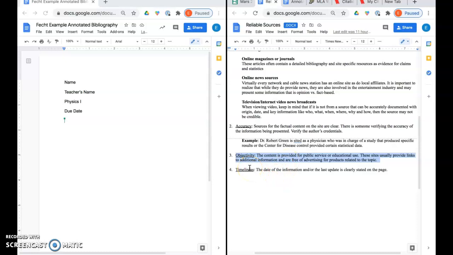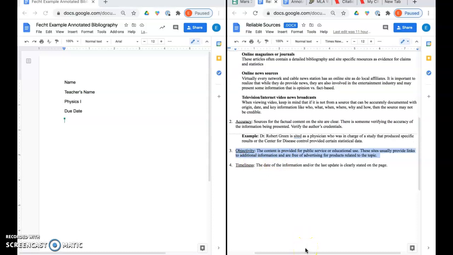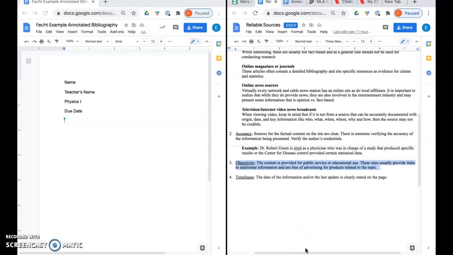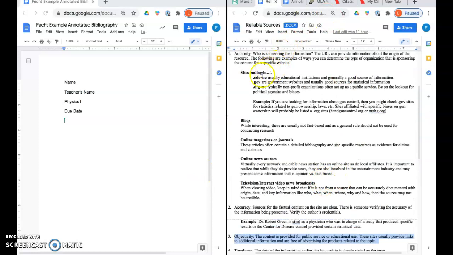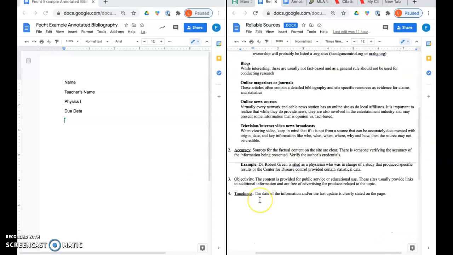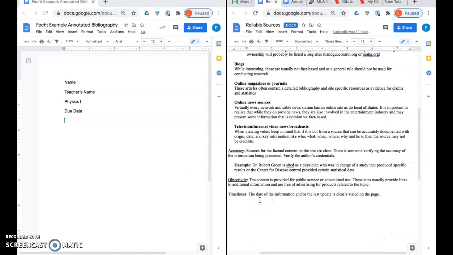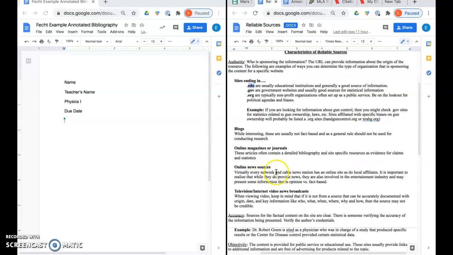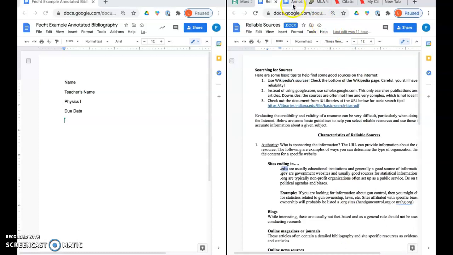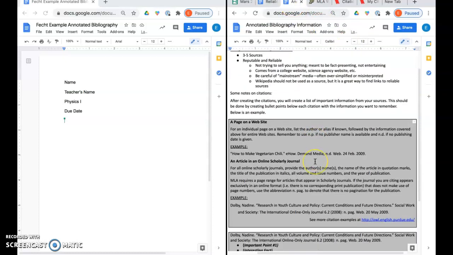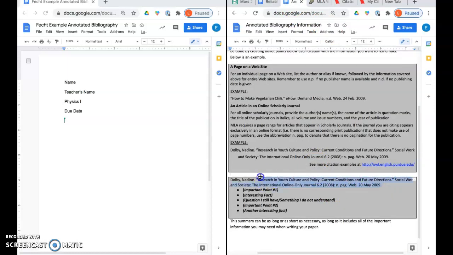And then timeliness. Make sure that the date of the information or the last update is clearly stated on the page and it's not too old because, of course, science is always changing. So we want to make sure that your sources are pretty recent. Just because a source that you find maybe doesn't end in .edu or maybe you can't find the author, if it has everything except one, it should be okay. And if you have additional questions, feel free to ask your teacher. Once you find your sources, we can work towards creating a citation.